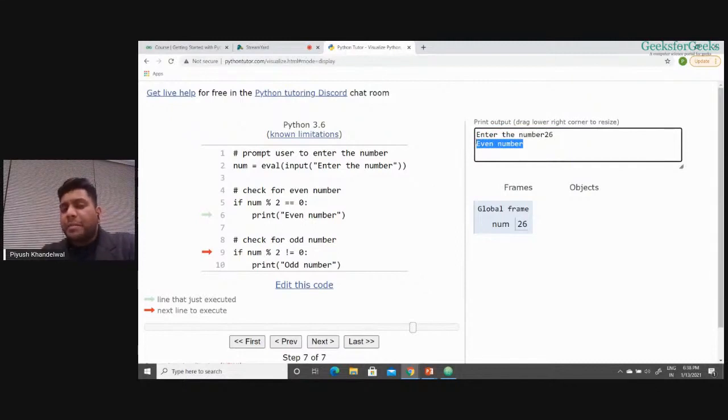What I wanted is my program should take the input, it should check the divisibility, and it should print even or odd depending on the number. So it has checked the number is divisible by 2 and it has printed even number. My program should be terminated now. But what you can observe is my program has not terminated. Now the cursor has moved to line number 9.